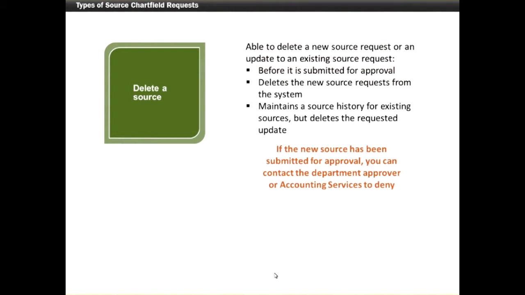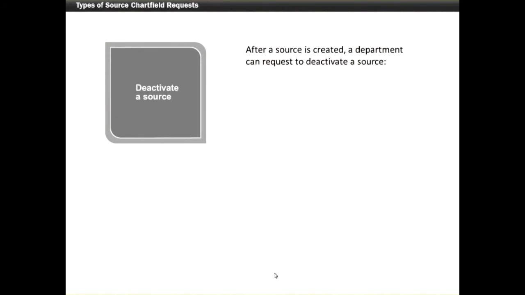your department approver to ask them to deny it so that you can delete it, or you can contact accounting services to deny it. Now, if the case happens where accounting services has approved it, then what you can do is you can do the deactivation process, which we are going to talk about right now.